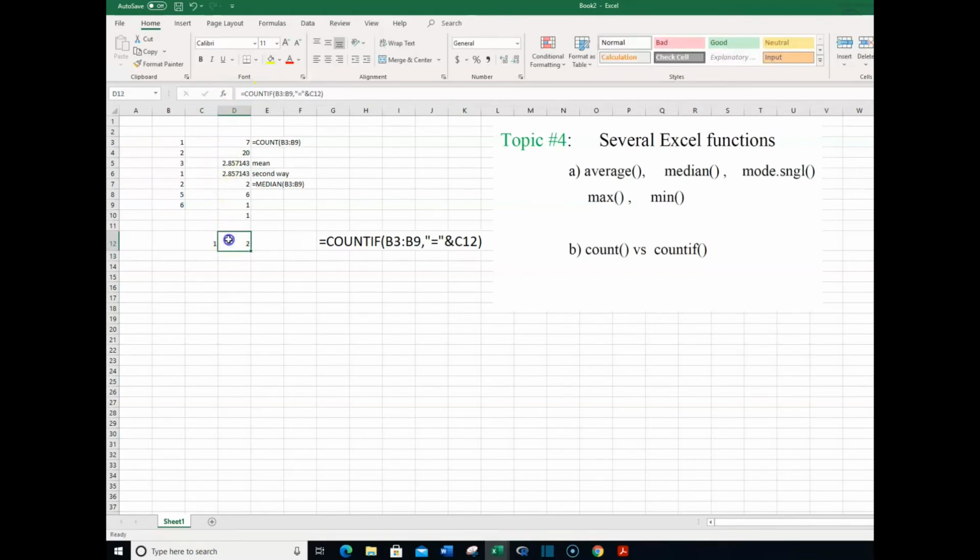Okay, so this is the COUNTIF. This is our data range from B3 to B9. The condition is equal to C12. Suppose we use number 6, then it's 1. So this is equal, ampersand, this is data. Suppose we count everything above 3.